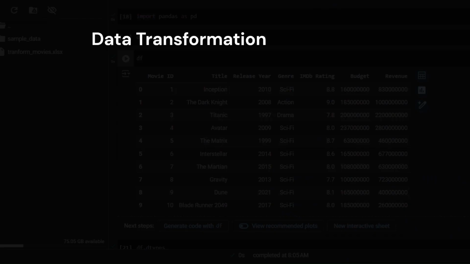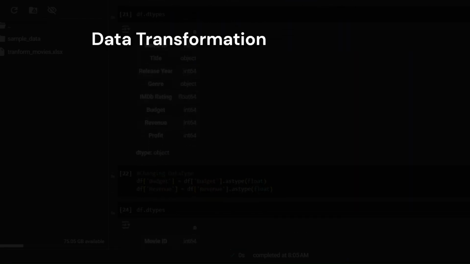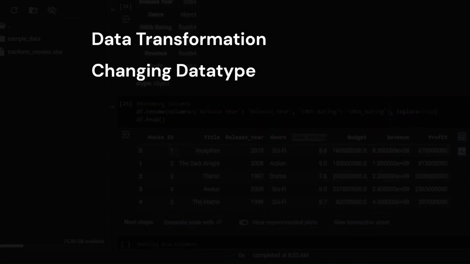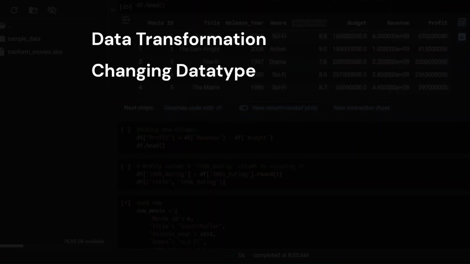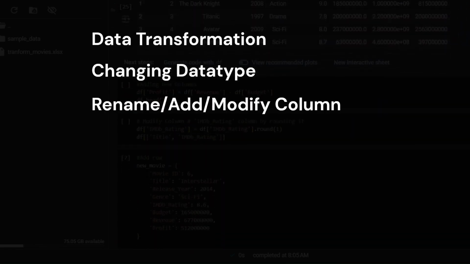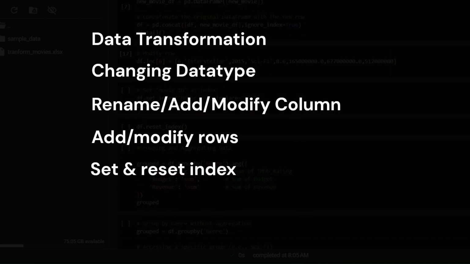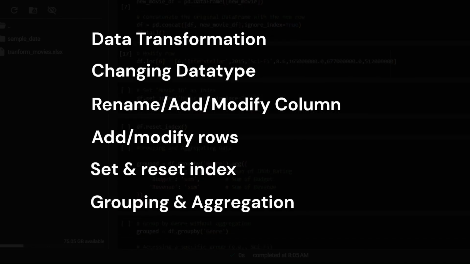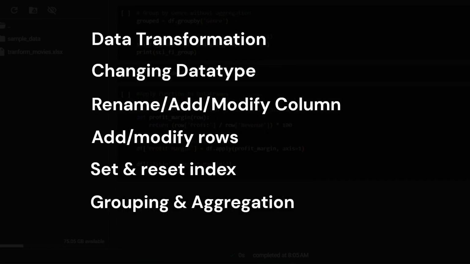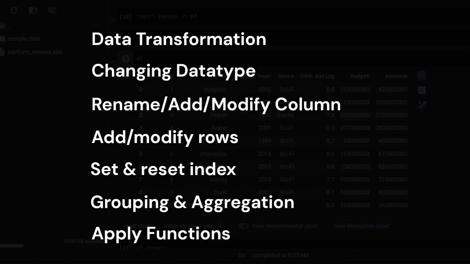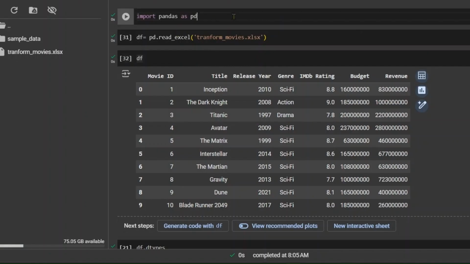Now let's move ahead with the next topic. We will have a look at how to actually transform the data. That is, how to change the data type of a particular column, then how to rename a particular column, then how to add new columns, modify a column, add a row, modify rows, then how to set index and again reset index, and how to group and aggregate the data in a data set. Then also we will have a look how to apply functions to a particular data frame. So let's jump in.